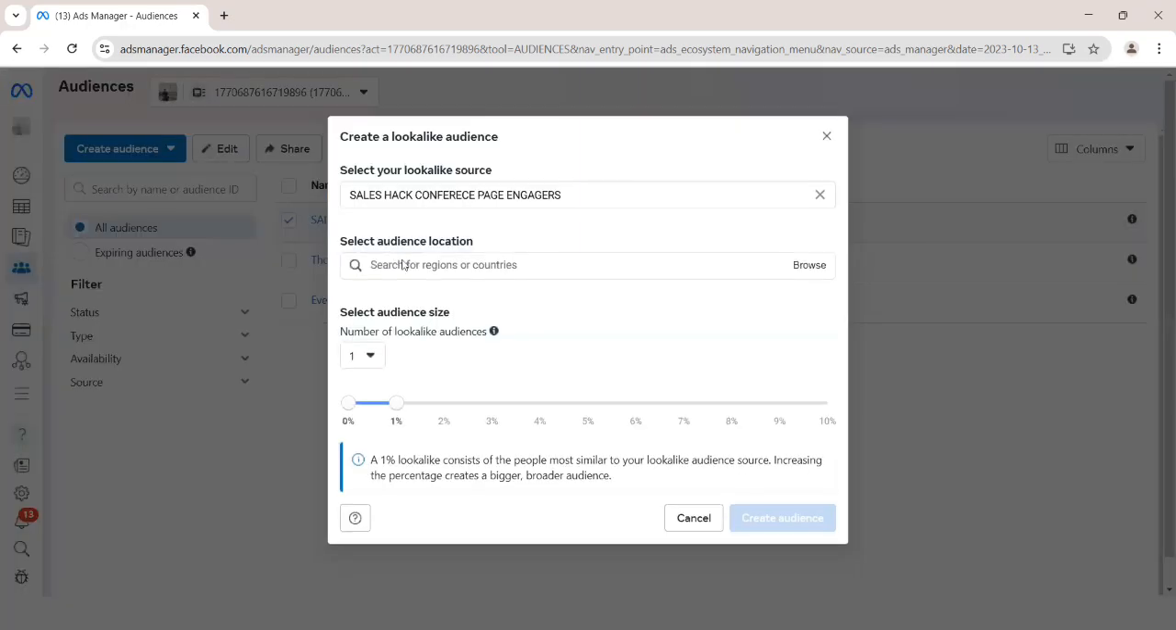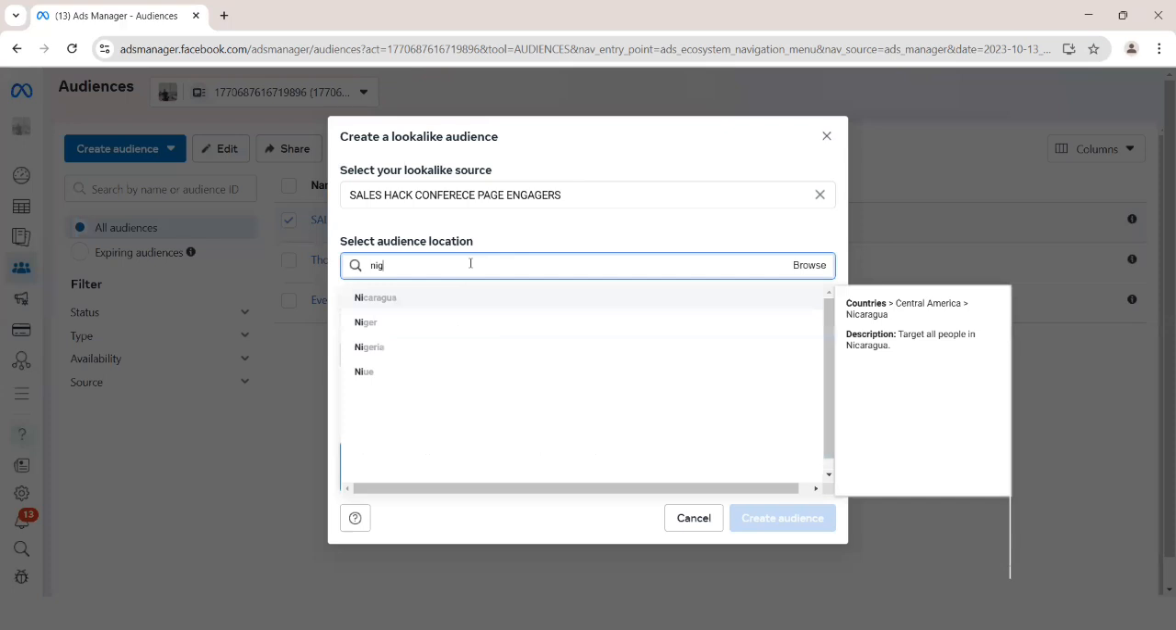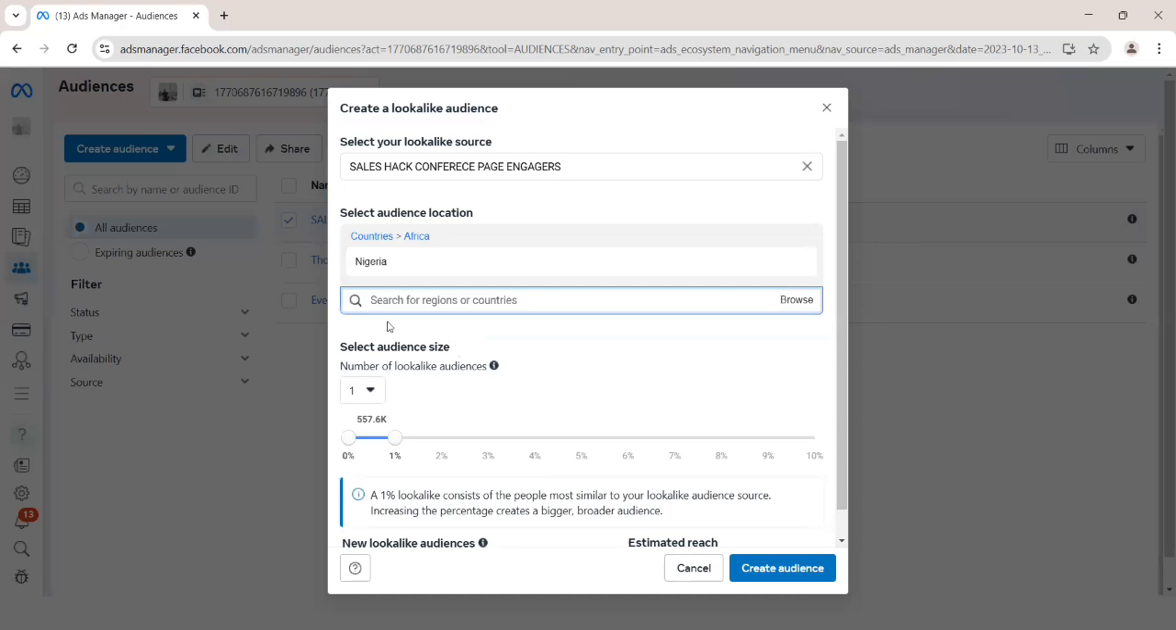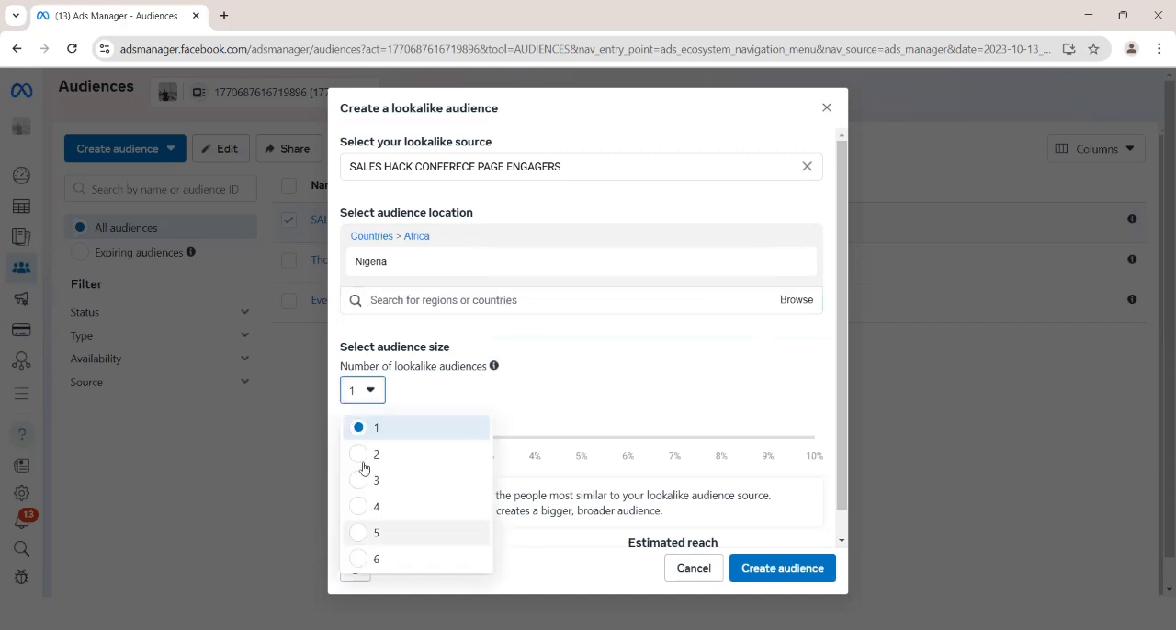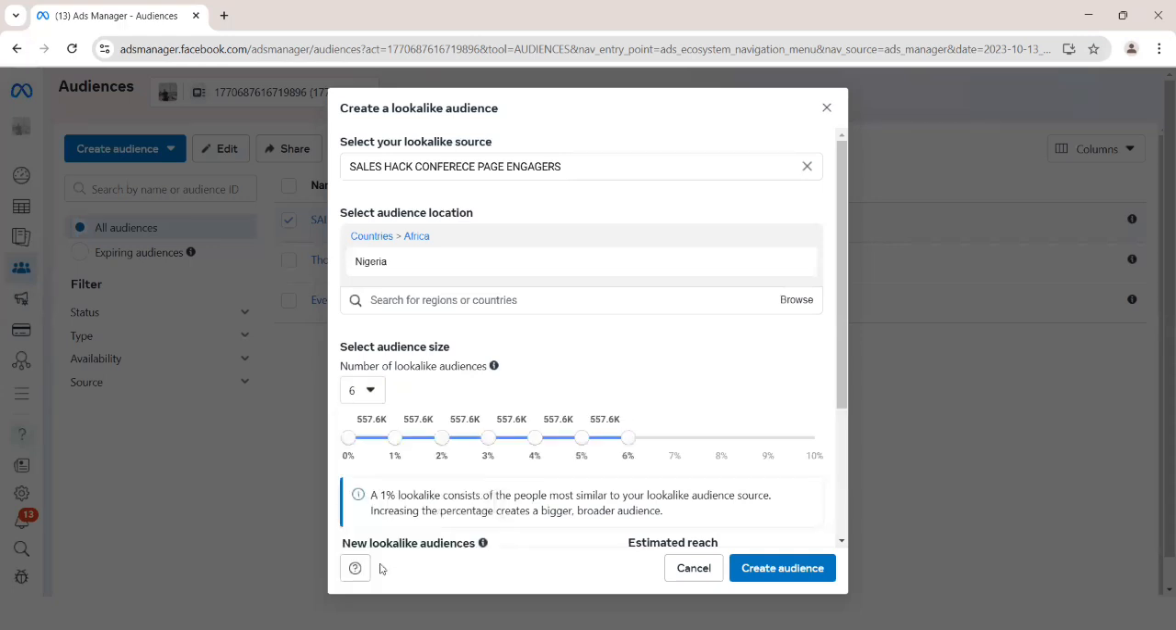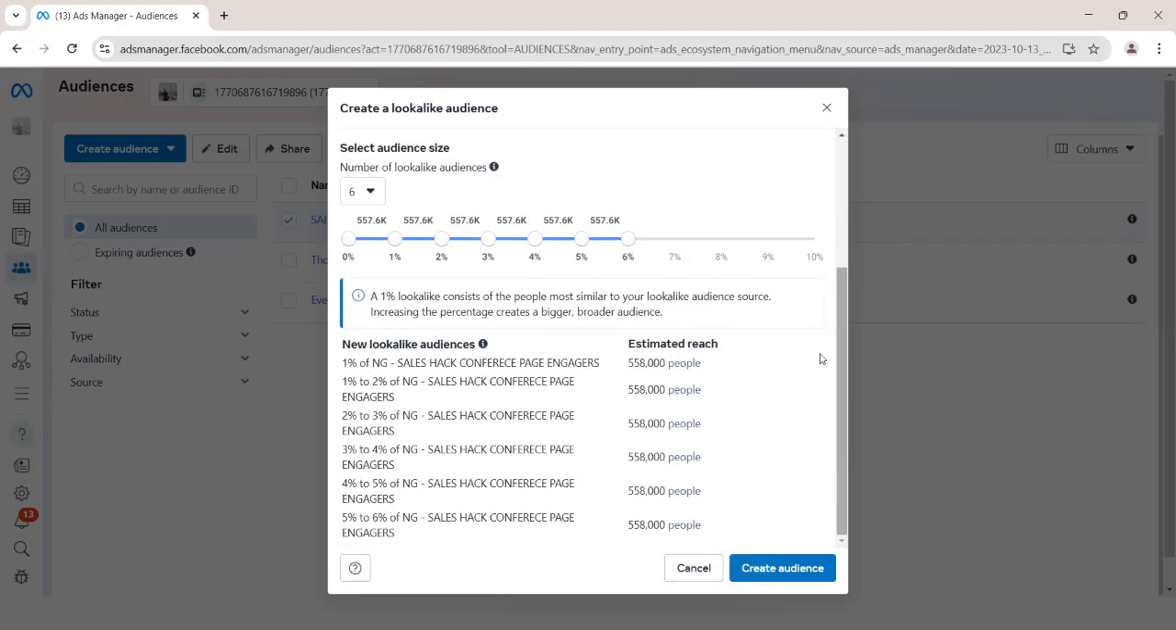Now, see this, select audience location. Of course, I'm in Nigeria, so I'm going to click Nigeria, but please select any country that you are running ad to. All right. So I just selected Nigeria. Look at this place now. Number of lookalike audiences. They give us up to 6. So if I click on that drop down, you're going to see 1, 2, 3, 4, 5, 6. I'm going to select 6. I will explain why I want to select 6. All right. From now, I can come here and just click on create audience.